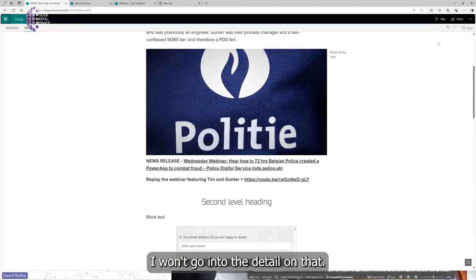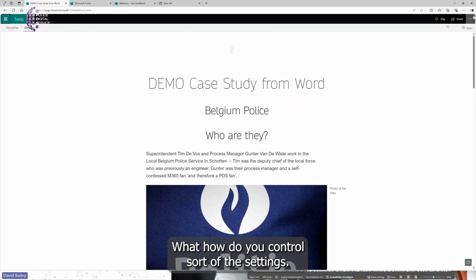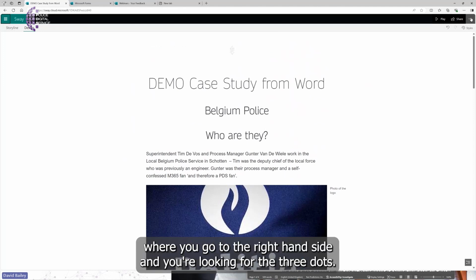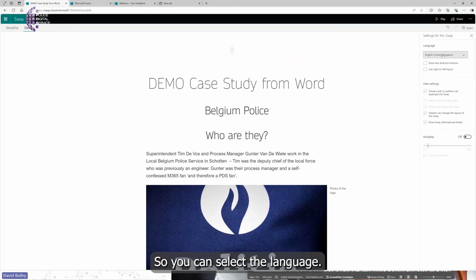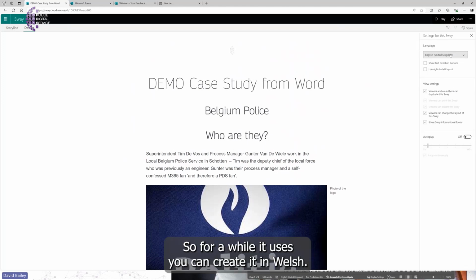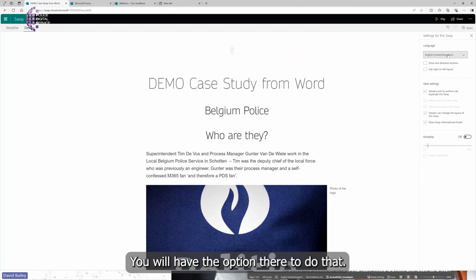So you've created your content, you've put it all in there, you've moved your images around. I won't go into the detail on that. How do you control it and what are the settings? This is where you go over to the right hand side and you're looking for the three dots, and this is where you can go into your settings for this sway. So you can select the language. For our Welsh users, you can create it in Welsh. You will have the option there to do that.